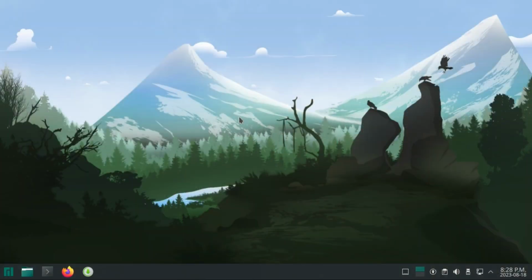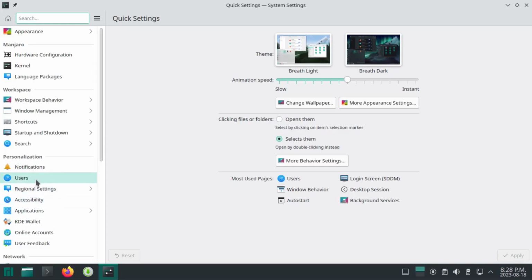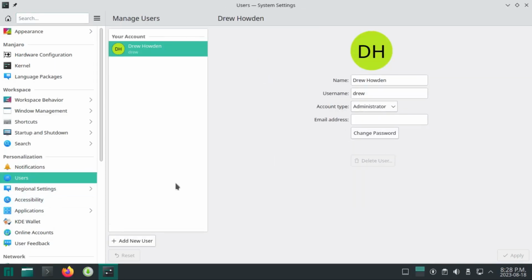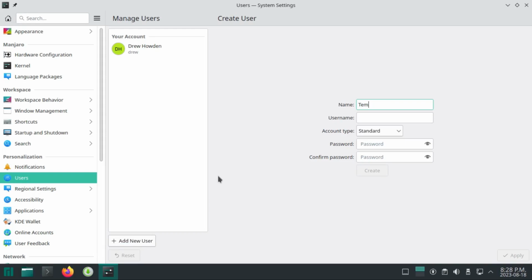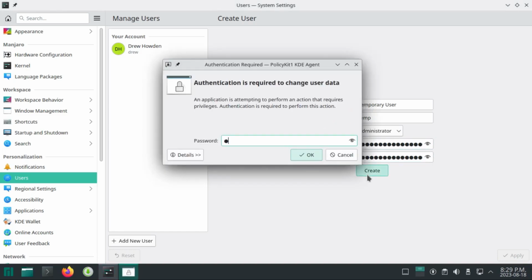Alright, so the first thing you're going to do is go into your settings, and then you're going to want to create a new user. Now, you can delete this user after we're done, but it will need to have administrator privileges. Then just create a password for it, and then click on create. And then it's going to ask for your password.